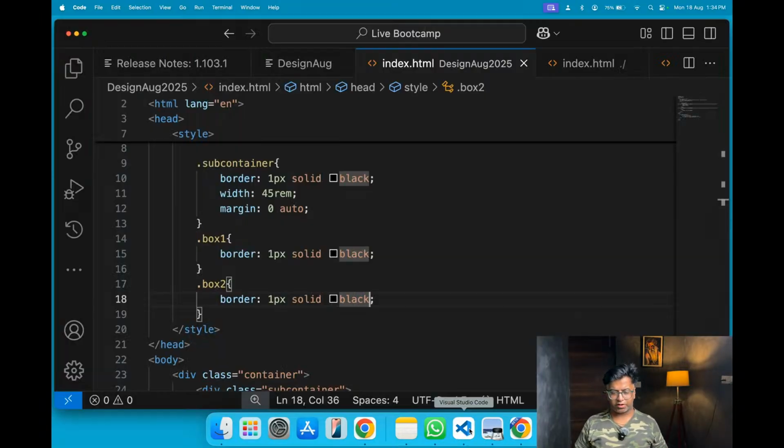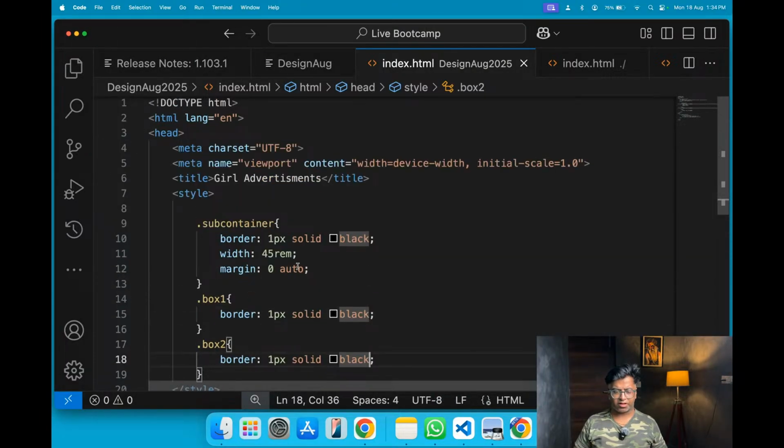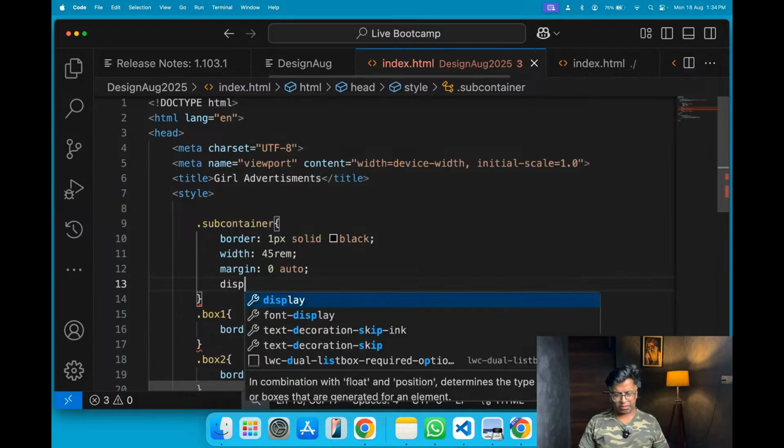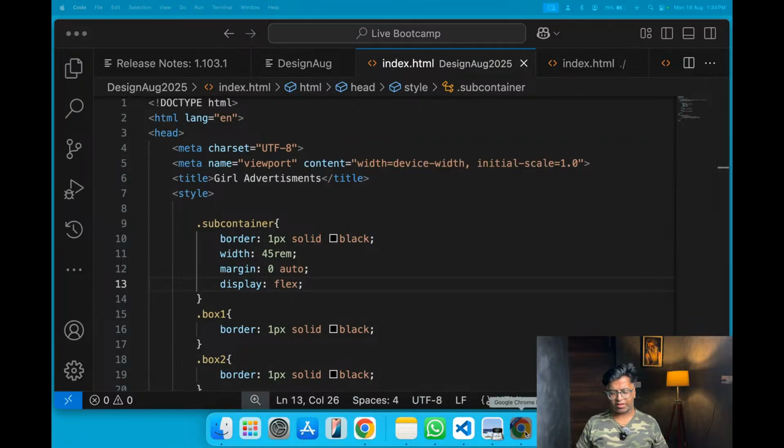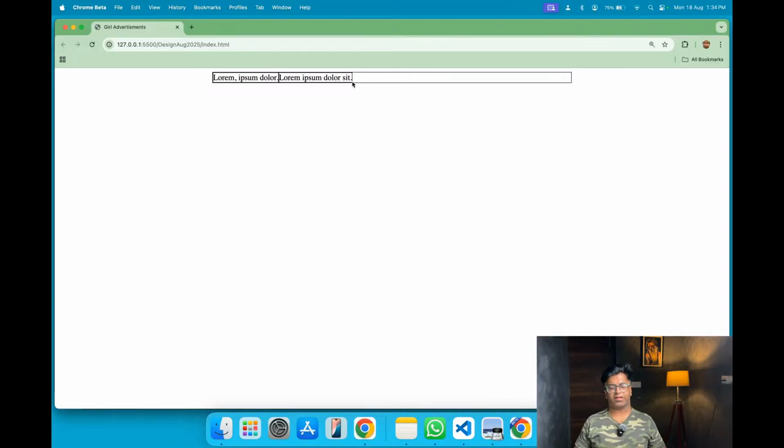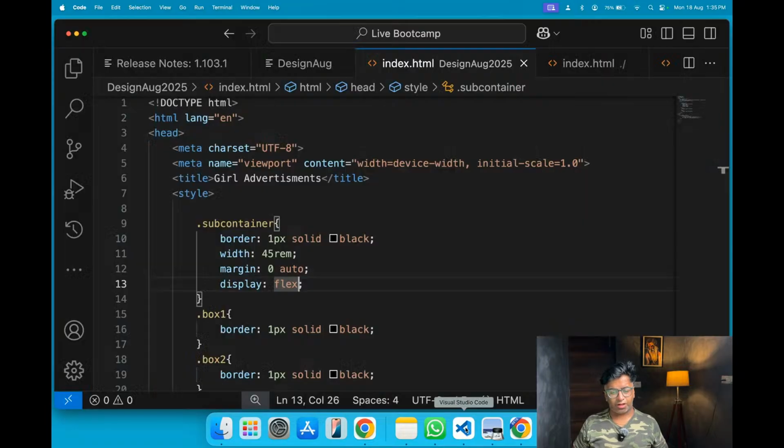So what I will be doing next is simply giving display flex to my container, the subcontainer. As soon as I give the display flex to my subcontainer, since I haven't given the width and height, it is taking the width and height according to the inline property, as such, how much text is there. So I need to fix it with my columns. So how will I be fixing it?